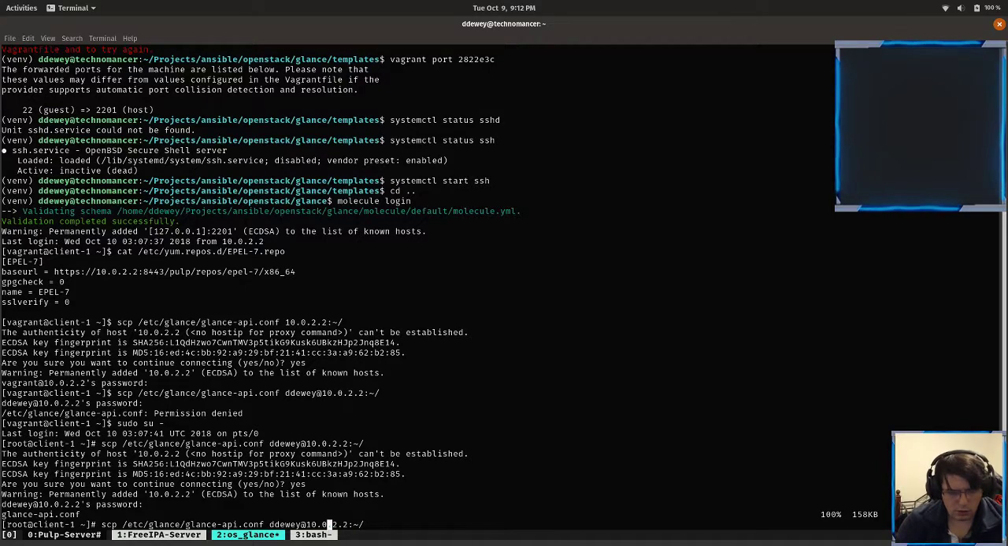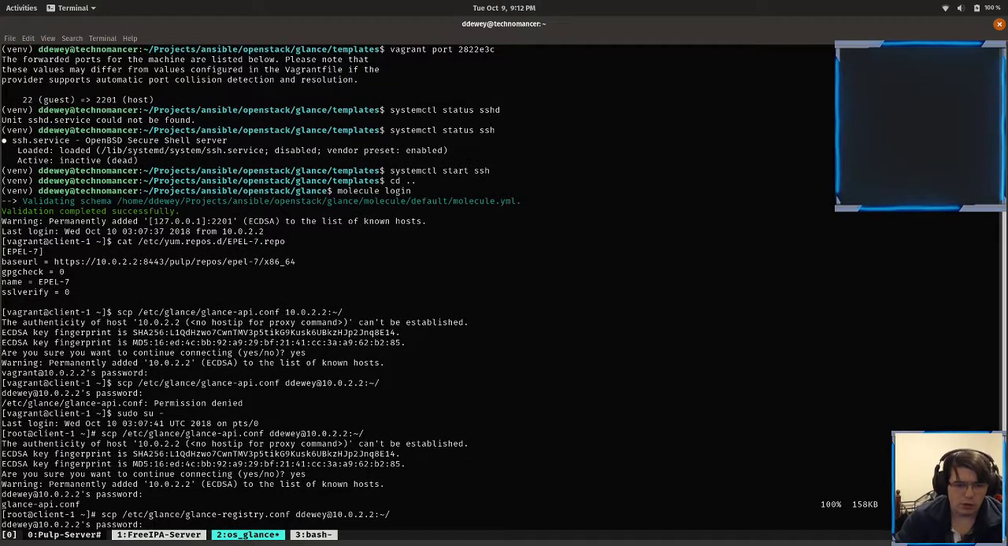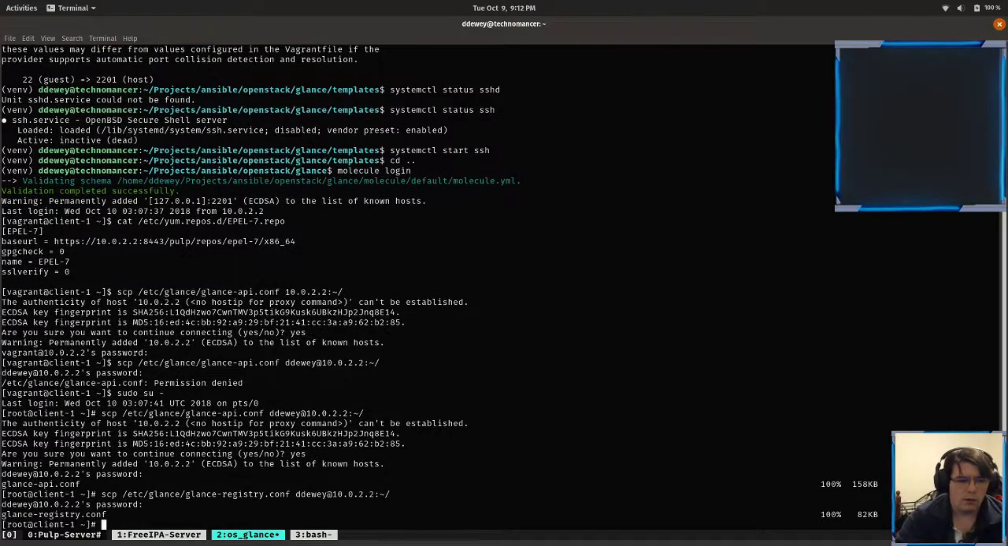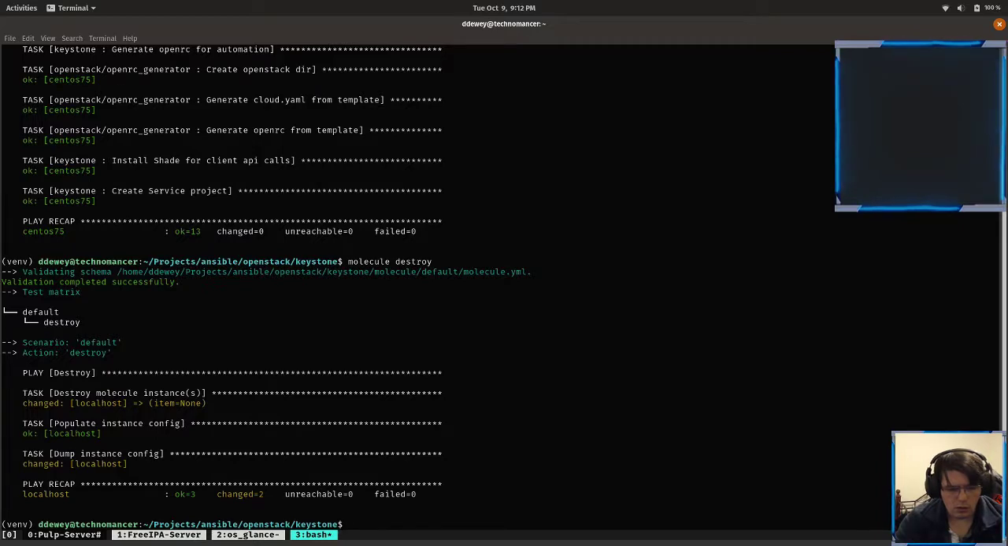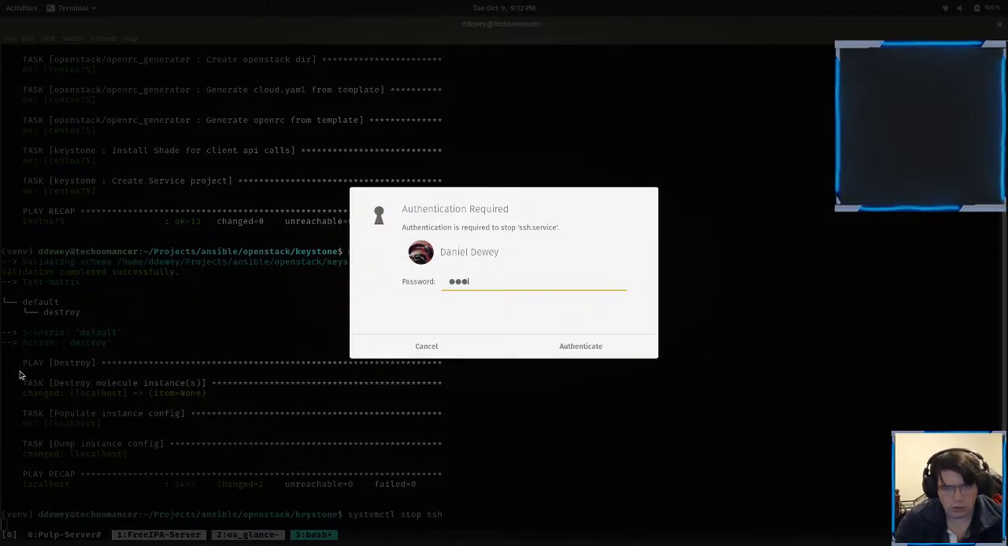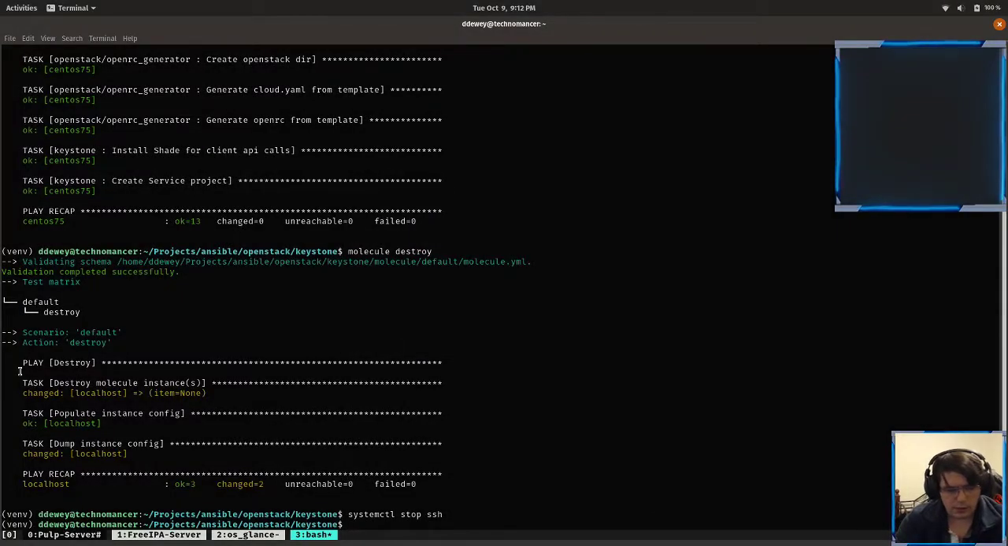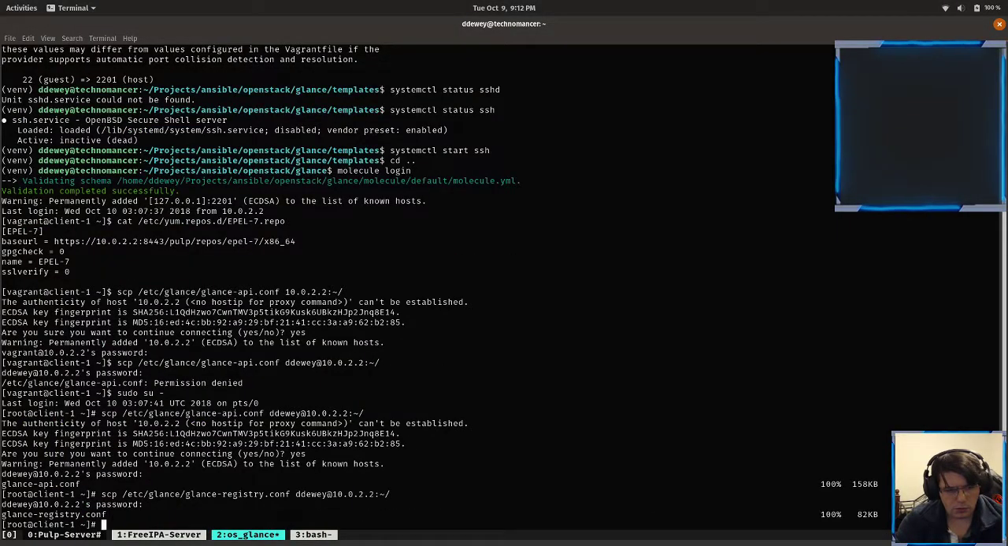Yay. All right, and then do the same thing for the registry. There. Systemctl stop SSH. I don't like having SSH on my developer machine any longer than it needs to be, because it really shouldn't be doing that.